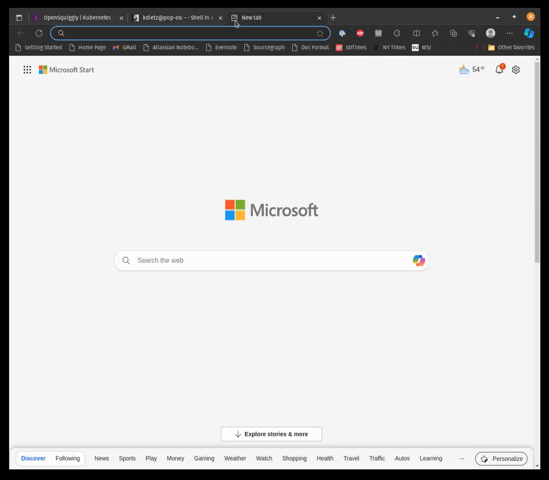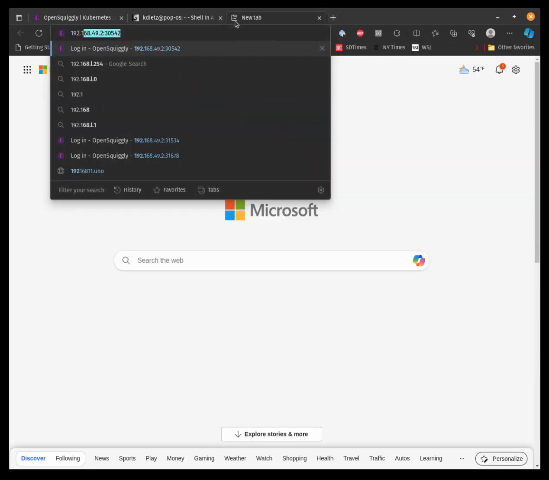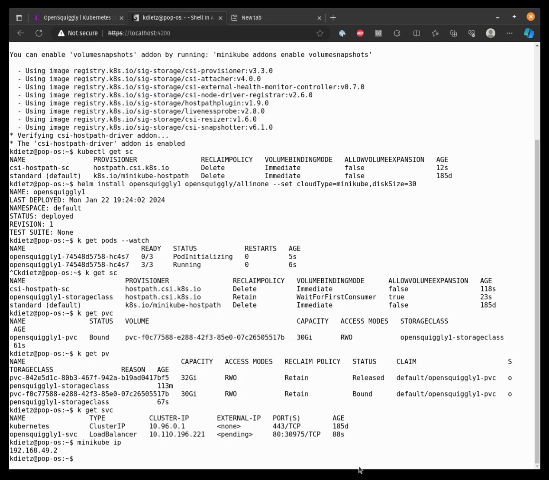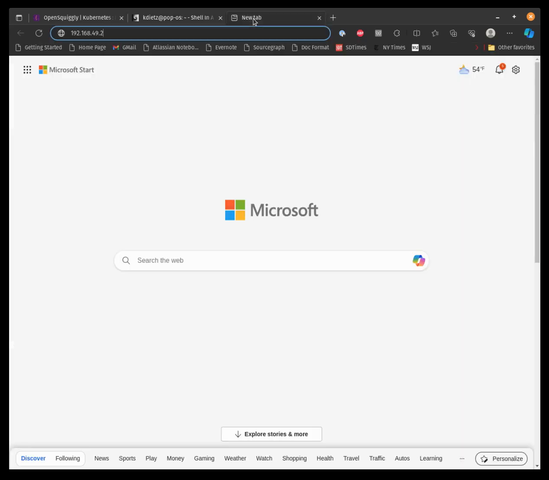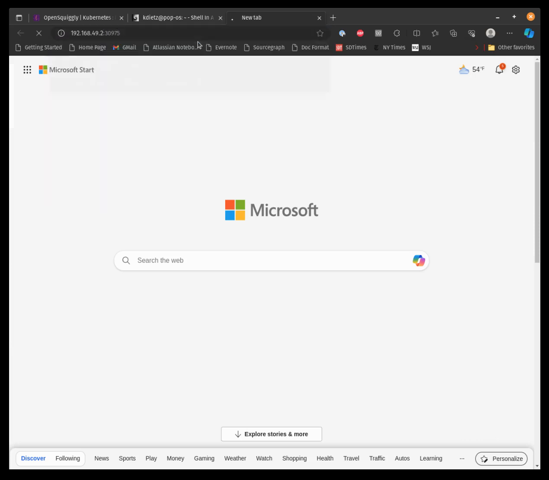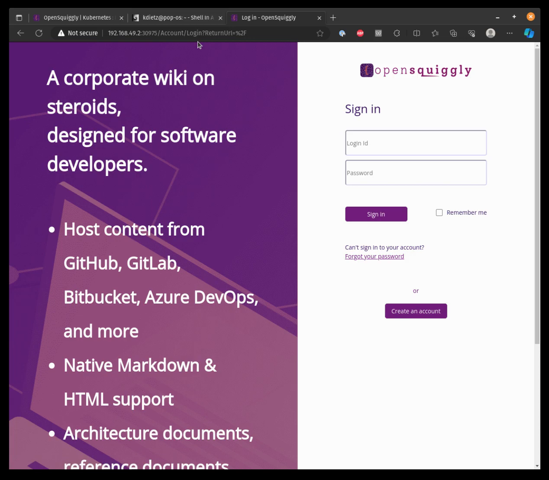192.168.49.2, open up a tab, type in that address, and I get the port number, which in this case is 3975. So you do :3975, and that should come up nice and quick, and you can now create accounts and all the normal stuff that you can do anywhere else. All right, so that looks good.